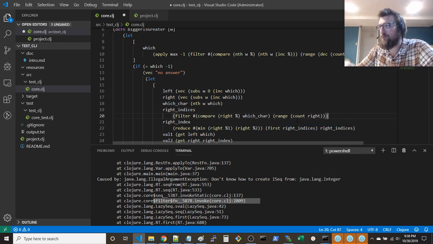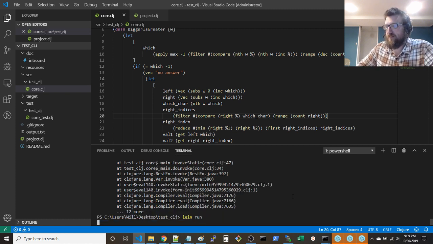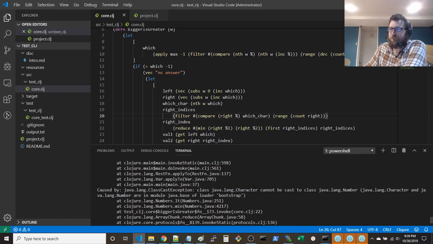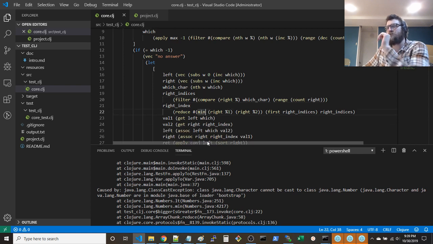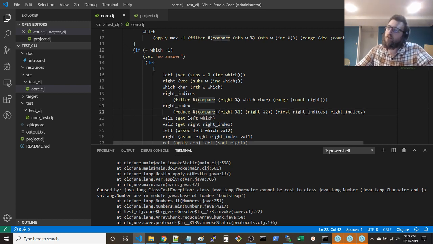Oh, I see the problem. I see the issue. Yeah, can't create a sequence out of just a single integer, which is just the count. It was just the count.